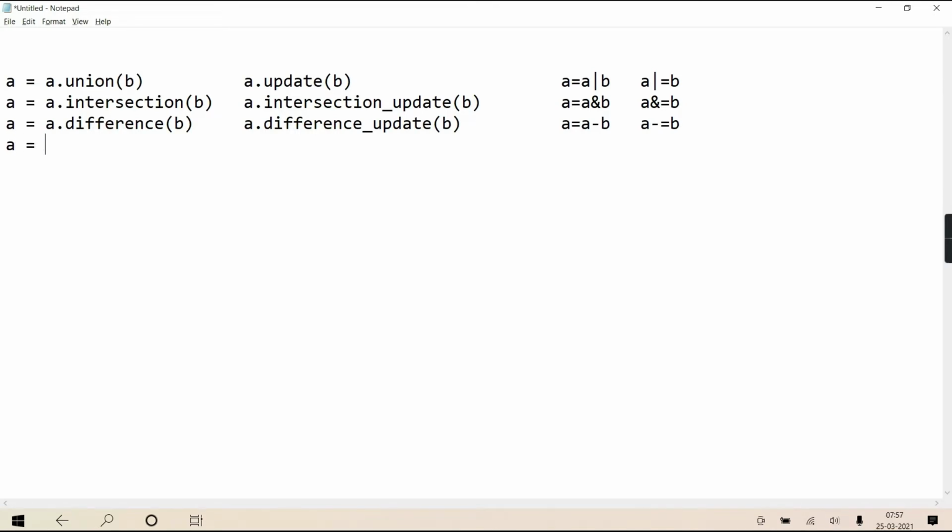Clear? And last is for symmetric difference. Now I want the symmetric difference of A and B, A minus B and B minus A, but the result I want to keep in A only. Get it? So for that, instead of using A.symmetric_difference(B) and collecting it in A, you can call symmetric_difference_update.